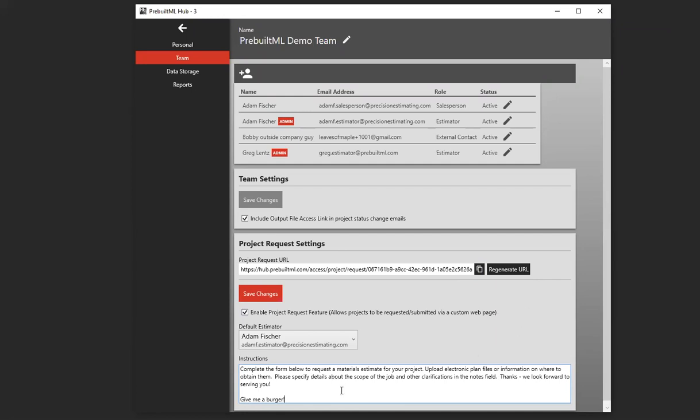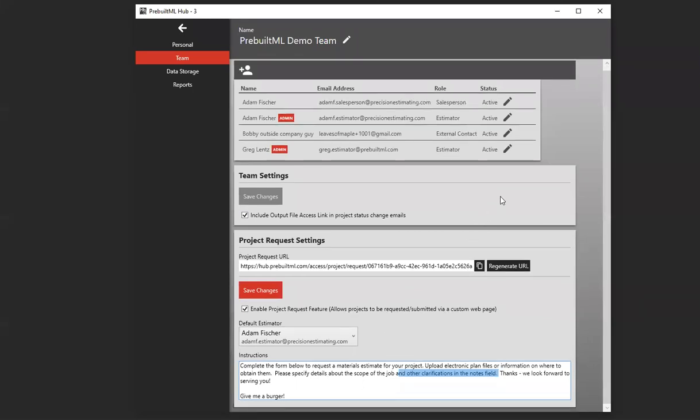But in any case, whatever instructions are needed for your business that you want to communicate to your end users, maybe it's give the link to where the plan downloads are, the plan pages, or upload the files, or outline the scope: do you want siding, do you want roofing, do you want just framing. However you want to describe instructions to give to them, you can customize that to your needs.